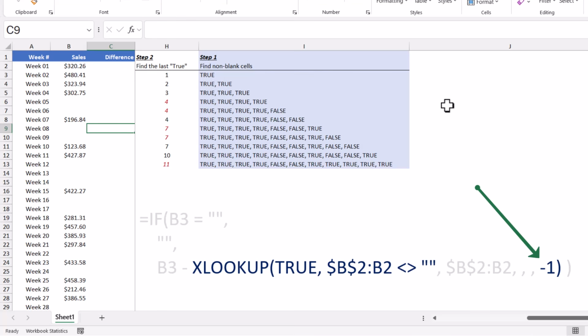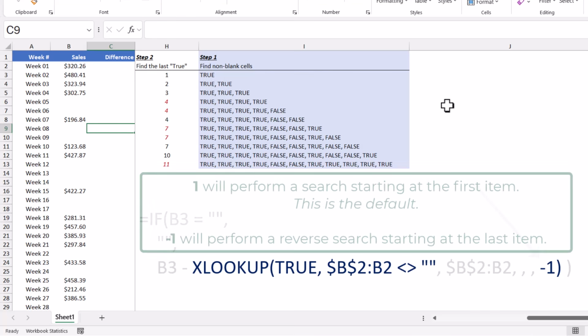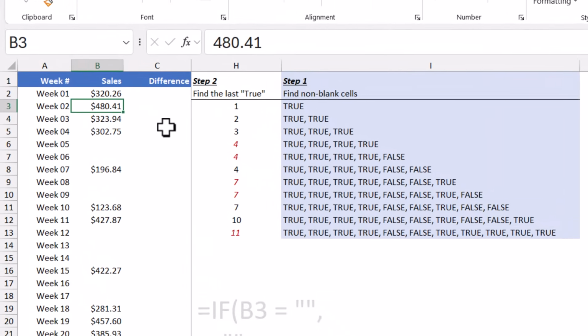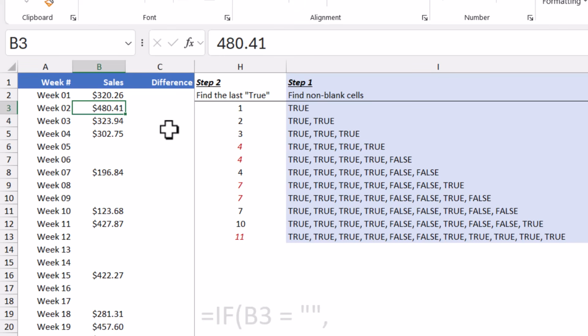XLOOKUP allows us to define the direction of the search. Placing a 1 in the 6th argument, the search will be performed from the beginning of the list to the end of the list. A -1 will perform the search from the end of the list back to the beginning. So if we were in week 2, the location of the first XLOOKUP function, it will look at cells B2 through B2, there's only 1 number, that will return a true.